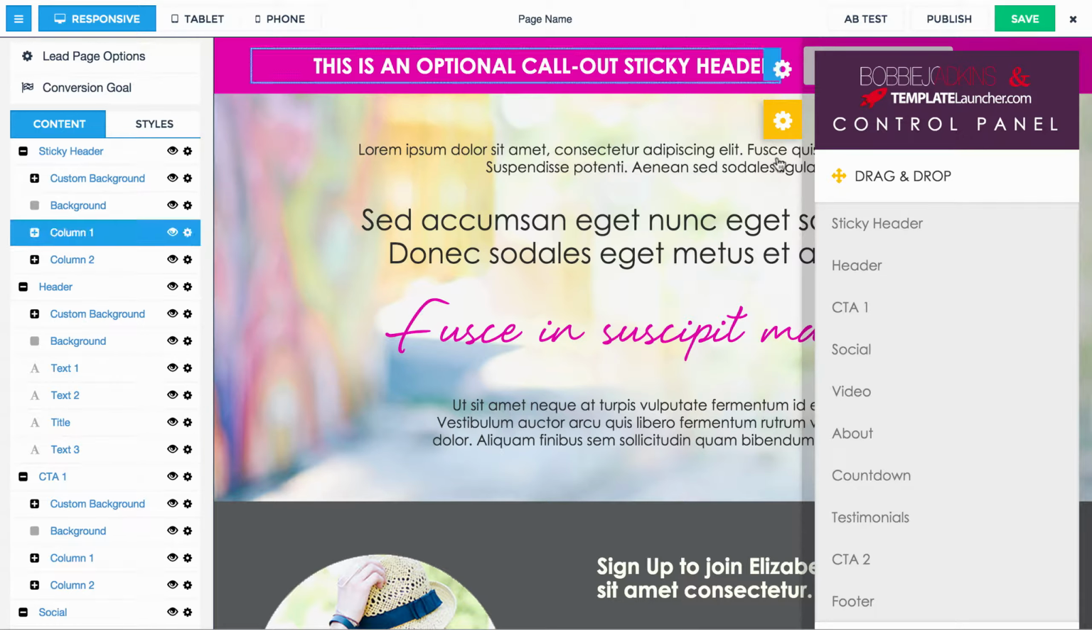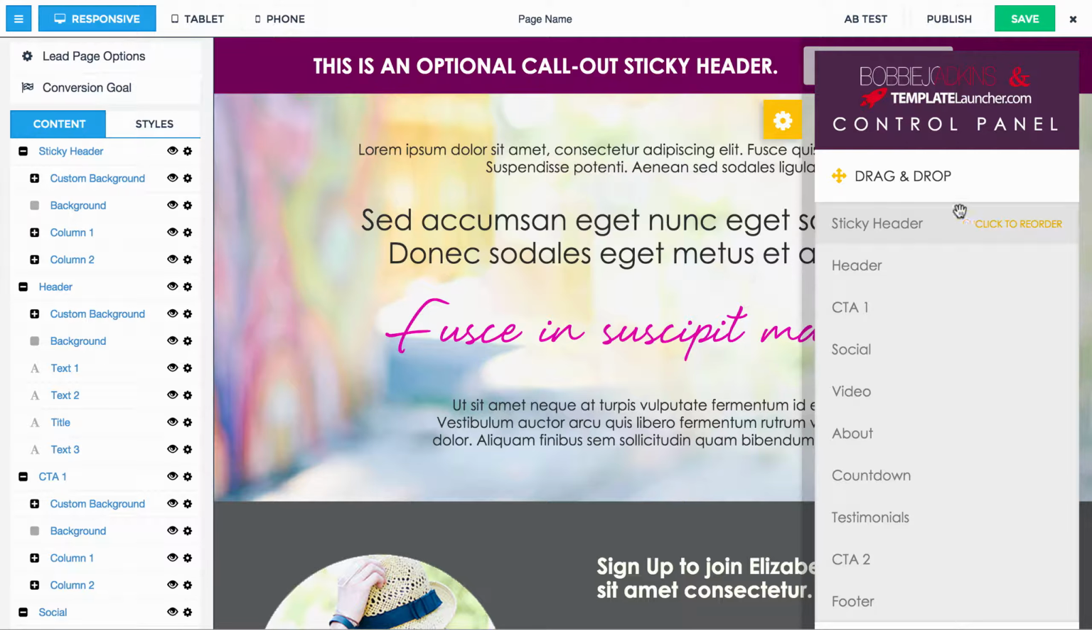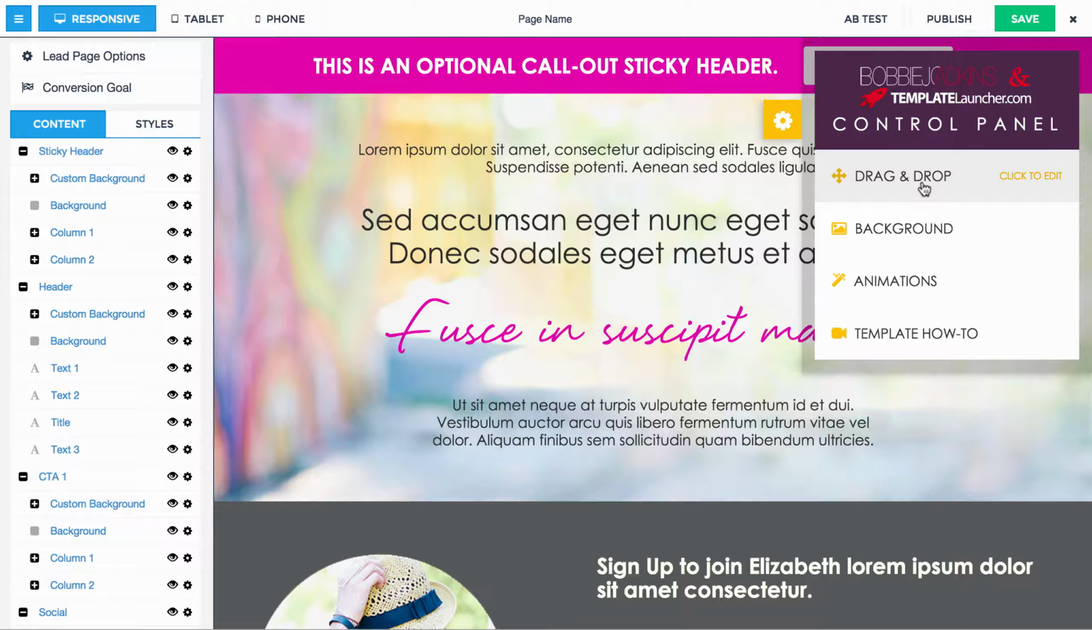One thing you need to do, make sure you do, is name your page and save it. Otherwise, if you rearrange the order, the drag and drop will not save. So once you save the page, it'll save it.